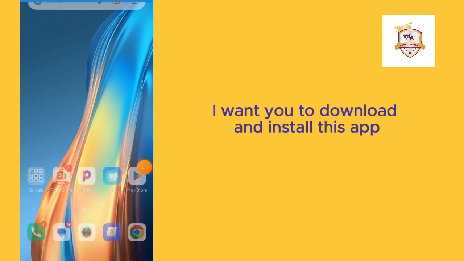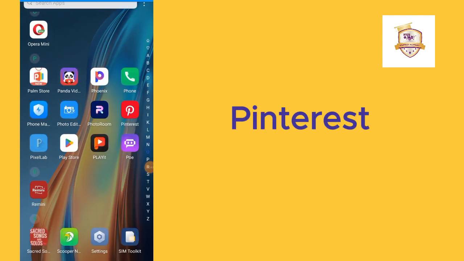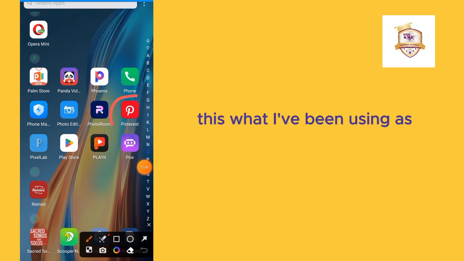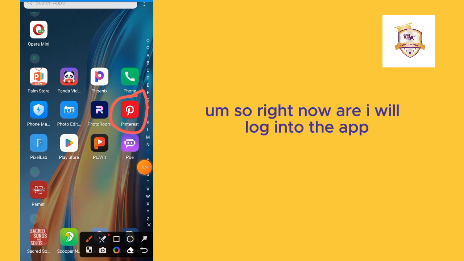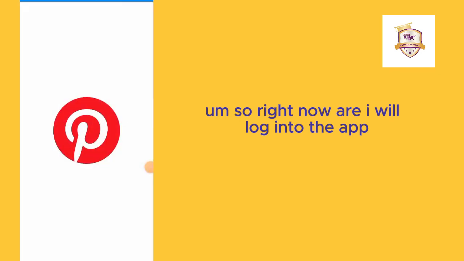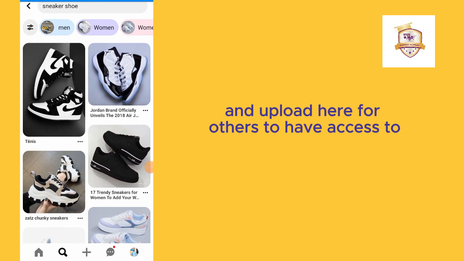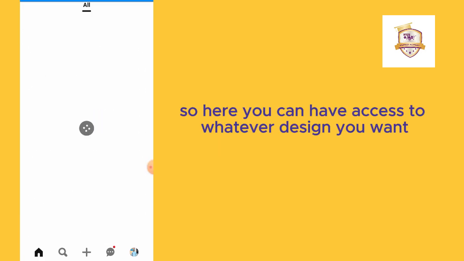So this app, I want you to download and install this app, Pinterest. This is what I've been using as inspiration for my design, Pinterest. So right now I will log into the app. This is a platform where many people do their design and they upload here for others to have access to. So here you can have access to whatever design you want.